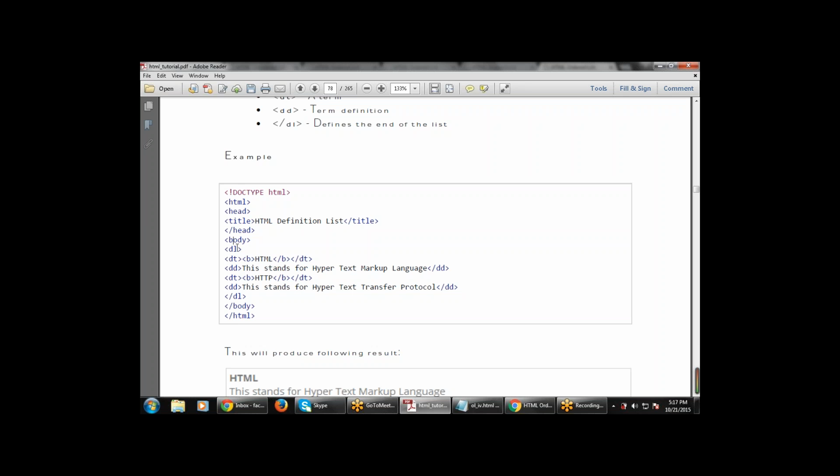Then DL, that is the starting of the definition list. Then DT, and within the DT we are using the B. This is a new concept. Look, B means bold. If I want to make the content bold, we can apply the B tag, then HTML, then the closing of the B, then the closing of the DT. So one is a DT, then B, then HTML, then B closed, then DT closed. That means the definition term is HTML. So the heading that is available within the browser window is HTML in bold.